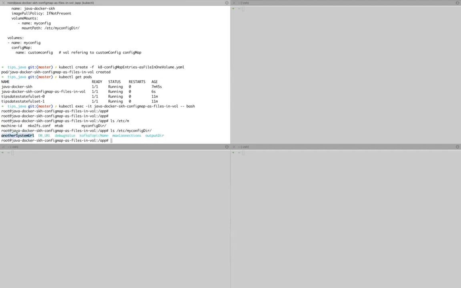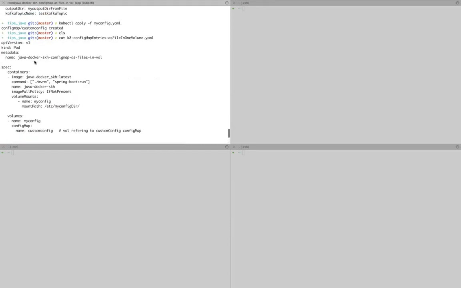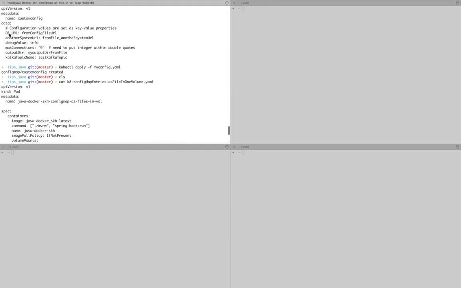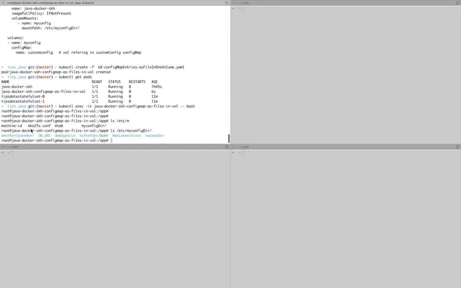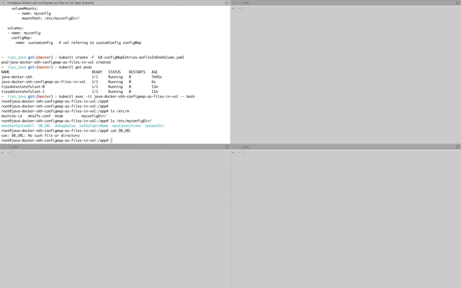Now you see each value which I had given in the config map gets created as a file. Correct? DB URL, another system URL. So you will see DB URL is a file, another system URL is a file. Let's check what is in DB URL. Why is it not showing? Oh, I am not inside the directory. First, I have to cd to the directory.